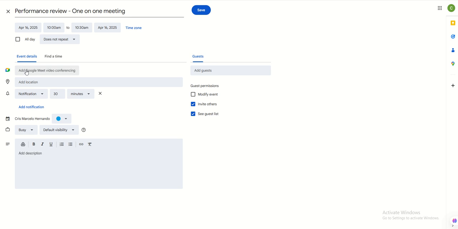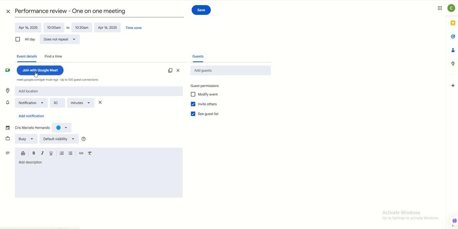In event details, here you're going to provide the details of the meeting. You have an option to use the Google Meet video conferencing, or you can also use another conferencing platform as long as you have the link for it. So let's try to use Google Meet conferencing. Click that one, and then you have the settings here.